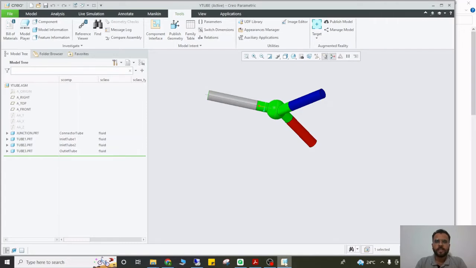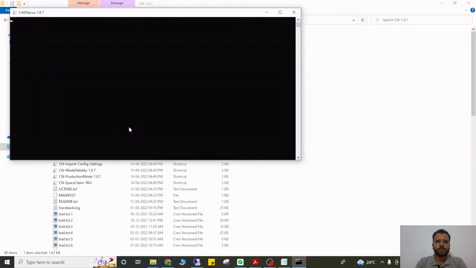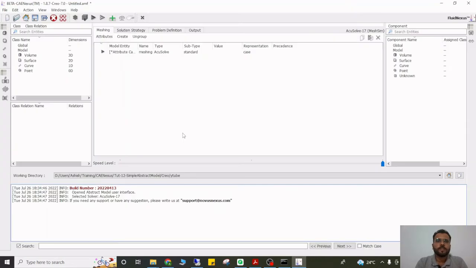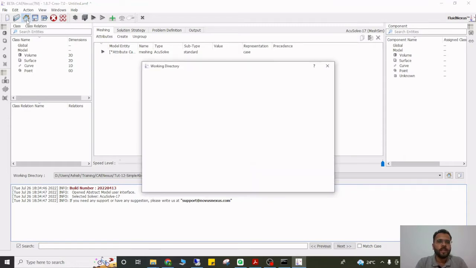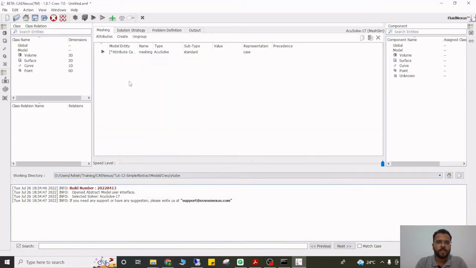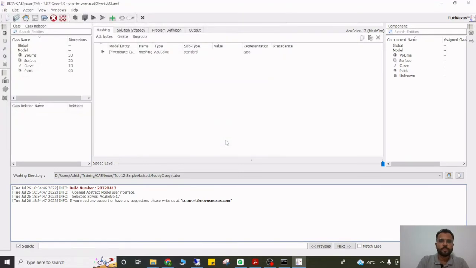Now start CAENexus with the appropriate CAD modeler. I am choosing Creo 7, Mechsim as mesher and Accusol 17 as my solver. So this is the CAENexus window. First set the working directory. So I am setting the working directory. Now save as this blank abstract model. So we have saved this blank abstract model file.